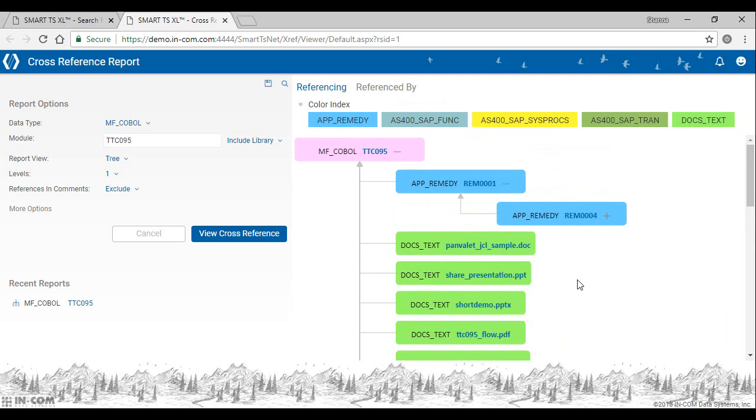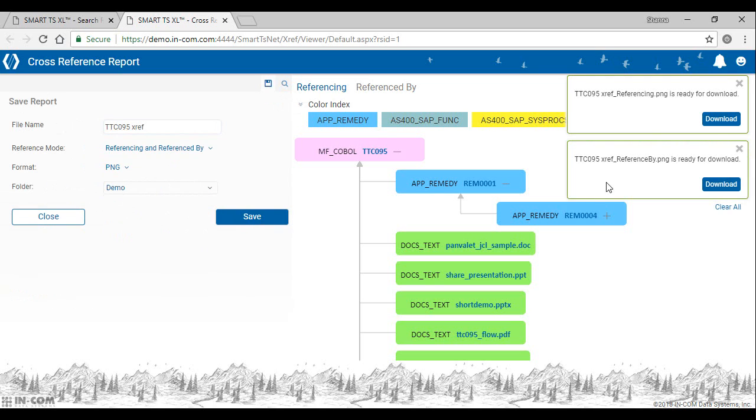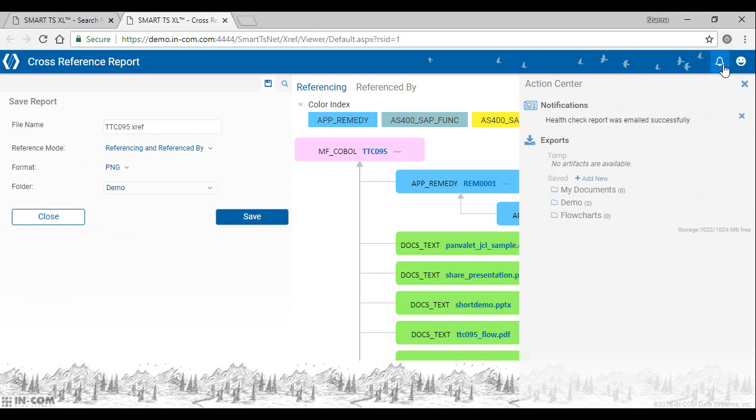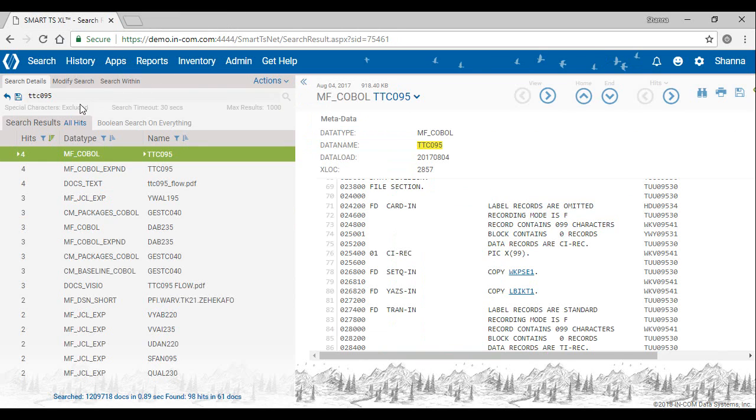What's interesting is that you found trouble ticket information, a flowchart, and other documentation that reference your module, and you can view those items for additional possibly beneficial information. You can export this cross-reference report for viewing at a later time. Once you're finished, you can close this tab and go back to your search results for additional research and analysis.